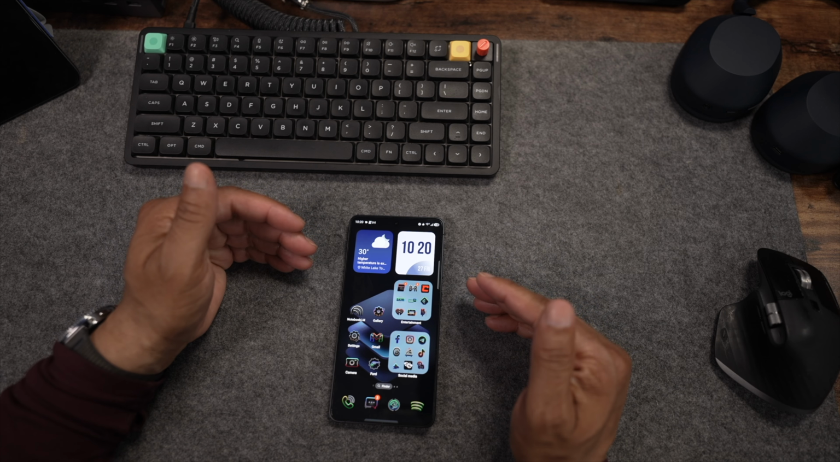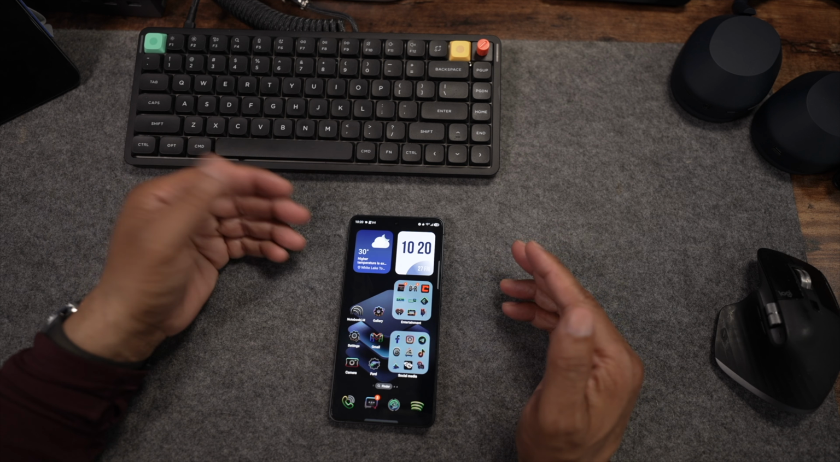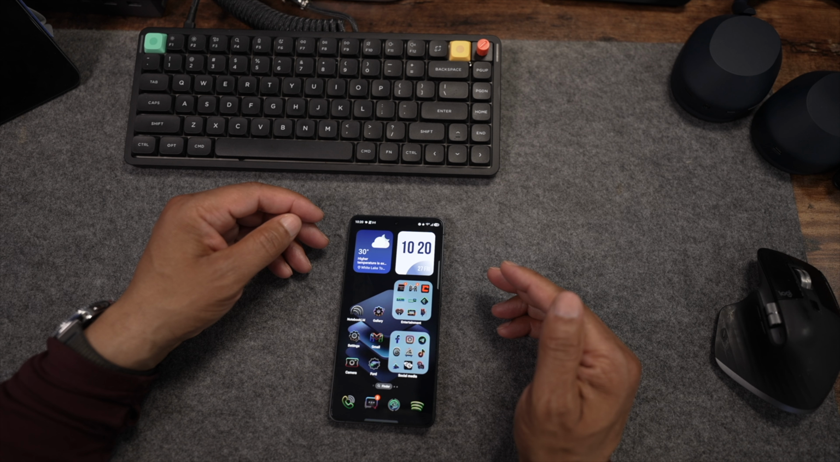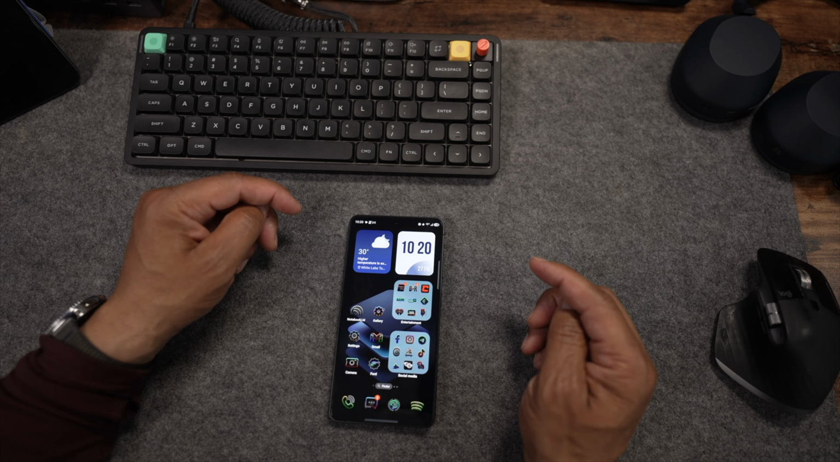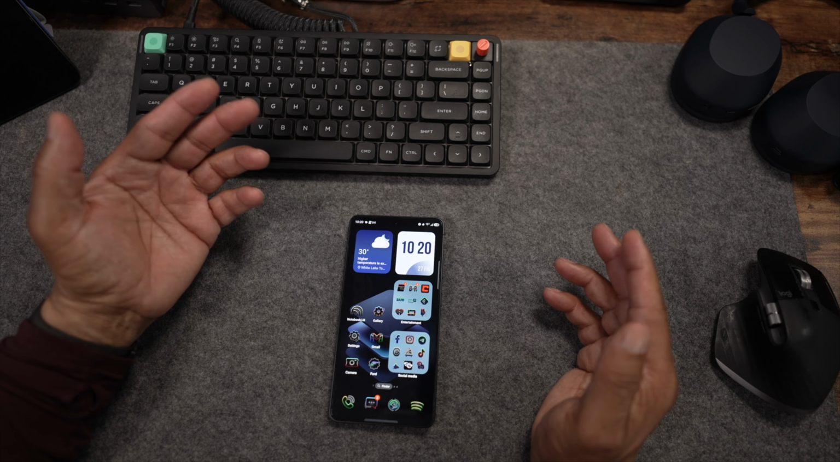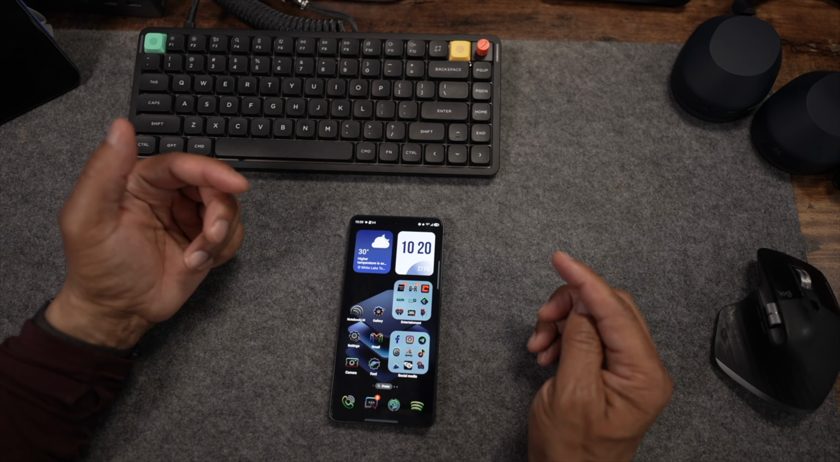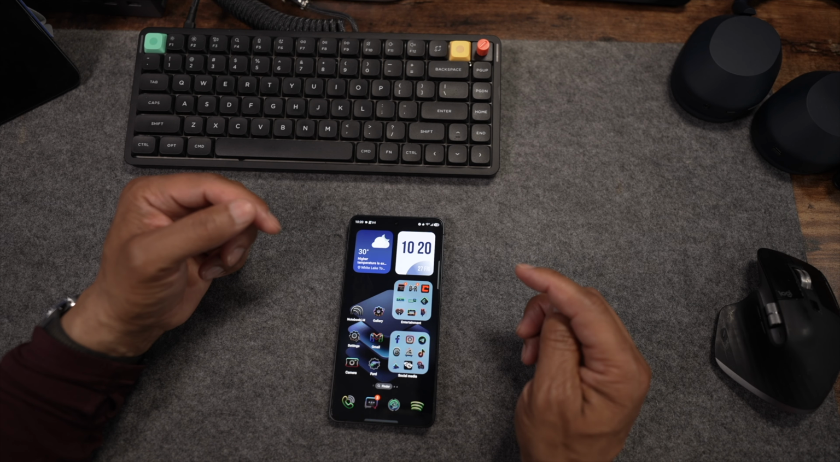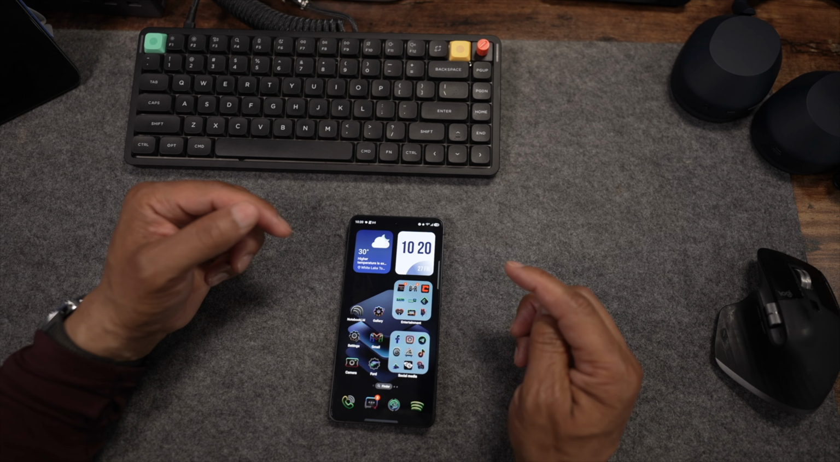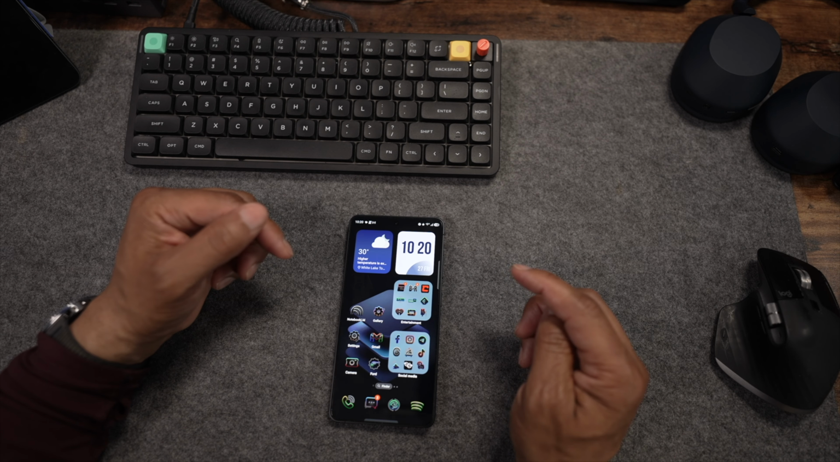So those are pretty much the top 10 tips that I have for the Galaxy S26 Ultra. If you have any other tips, leave them down below. I'd like to see them. I'm quite sure I didn't cover everything, but those are 10 things I think any person who has a Samsung Galaxy S26 Ultra should do when you get your phone.